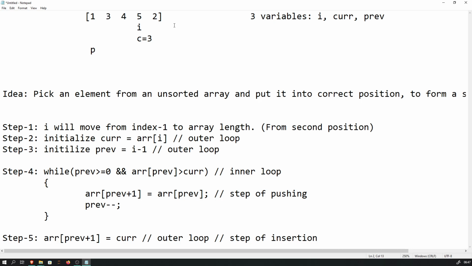देन लास्ट I प्लस प्लस, ठीक है, करंट इज इक्वल टू ARR of I एंड प्रीवियस इज इक्वल टू I minus 1. So current will now have value 2. I is this and previous is I minus 1.